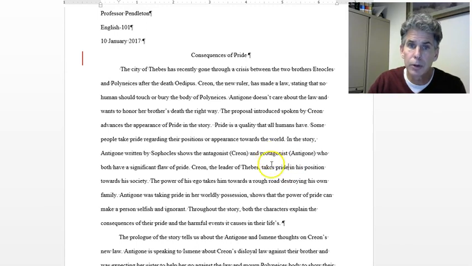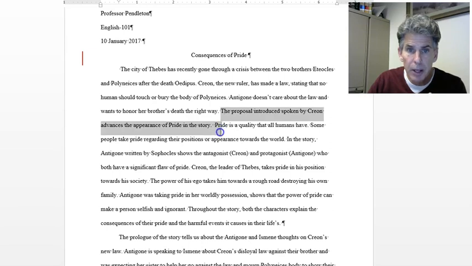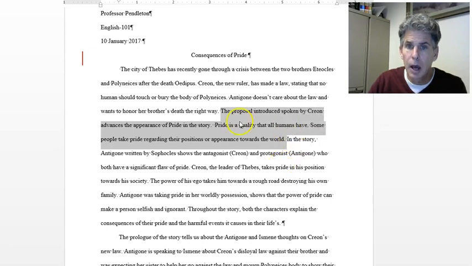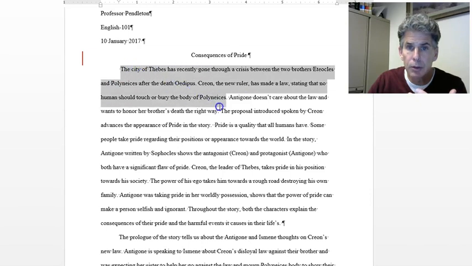It has some serious shortcomings, but it does a decent job of setting up. We're going to be dealing with Creon, we're going to be dealing with Antigone, and the theme of pride is brought up. Pride, now, this is both a good thing and a bad thing. These are the scenes and the basic factual information that's going to be dealt with.